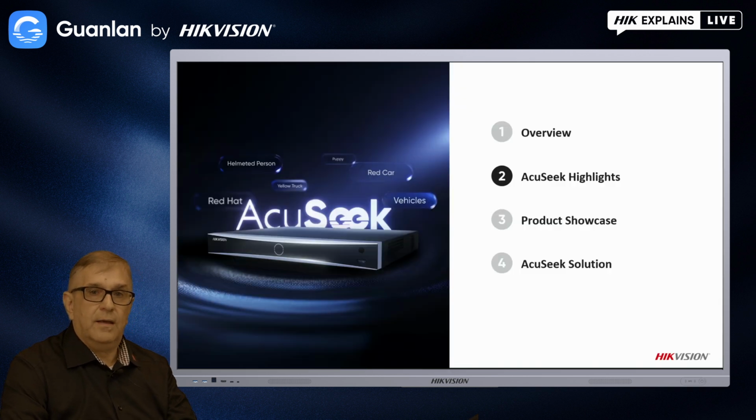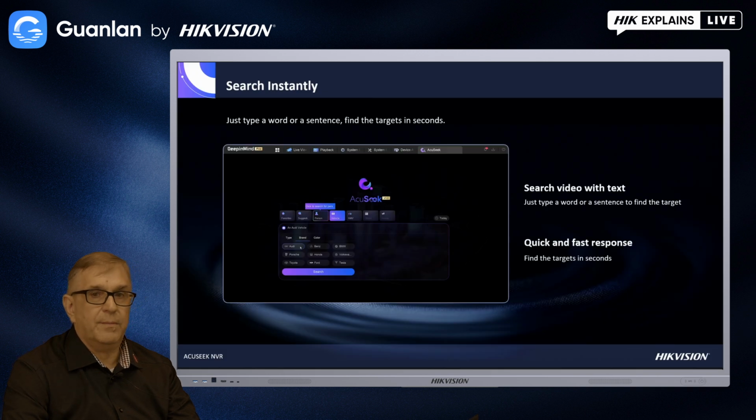We shall now look at the highlights of AcuSeek. The main highlight is the flexibility and speed of the search facility. The ability to type free text makes the search function more flexible and refined whilst producing quick and fast results in seconds.